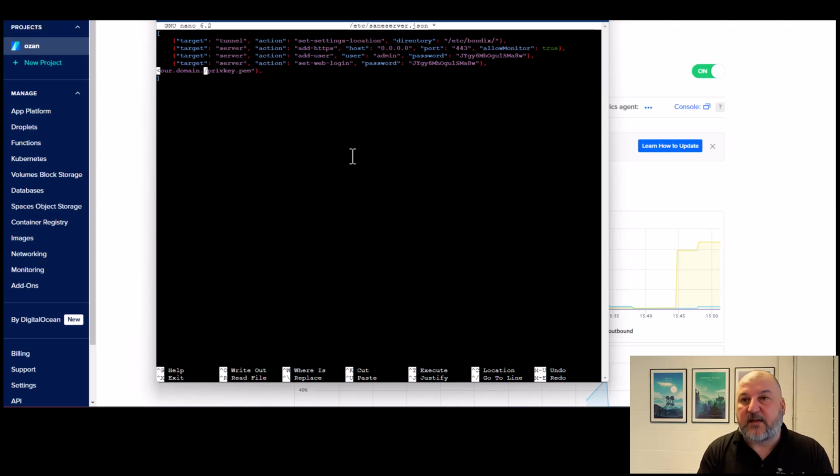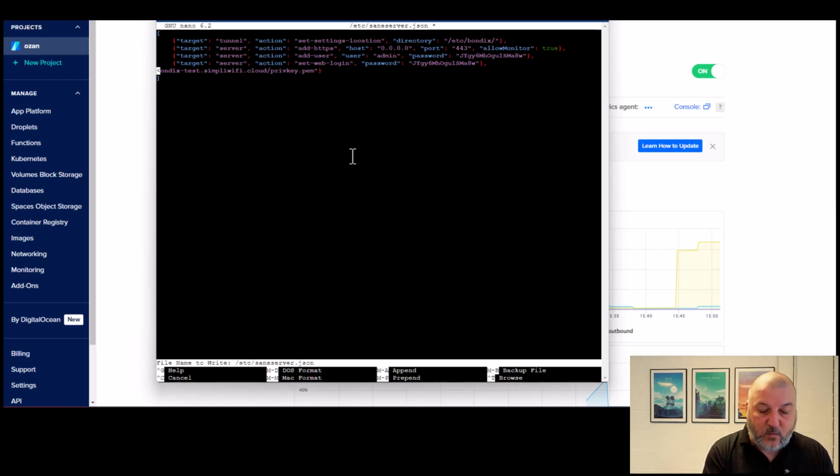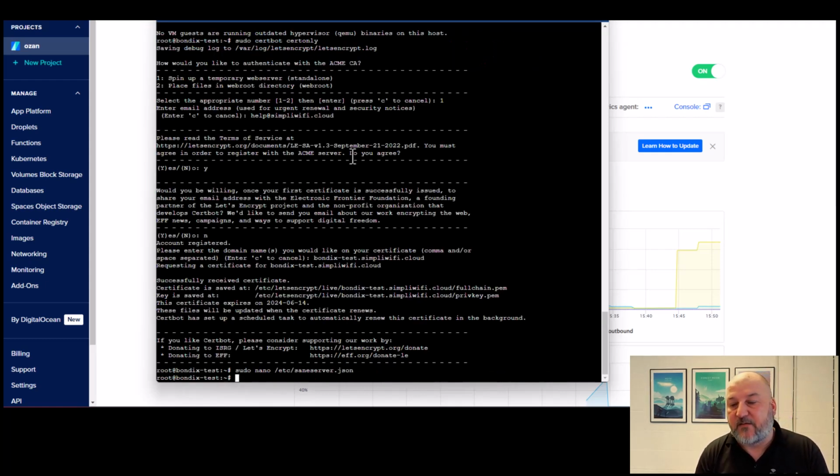So let's delete that one out. And we do bondix-test.simplywifi.cloud. This will be obviously your host name that you've set up. And then at the end, we want to remove that particular comma there. And then we do Control X, and we hit Y, and we hit Enter to save that configuration file.